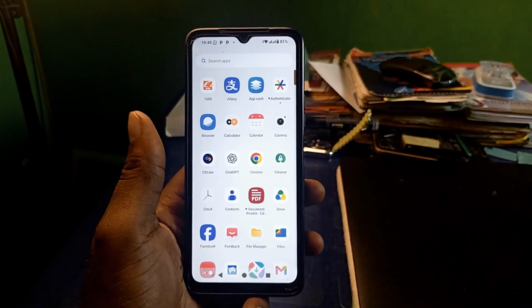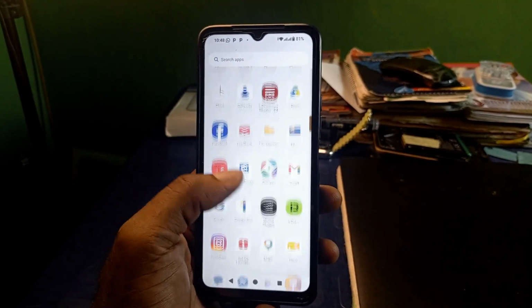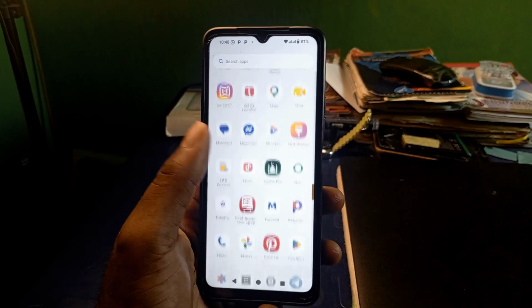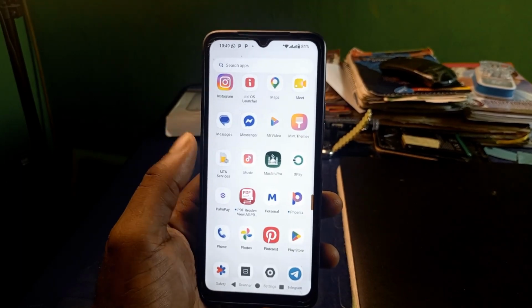And in today's video, I will show you how to see your call recording file or call recording history on your Redmi Android phone. Let me show you how.